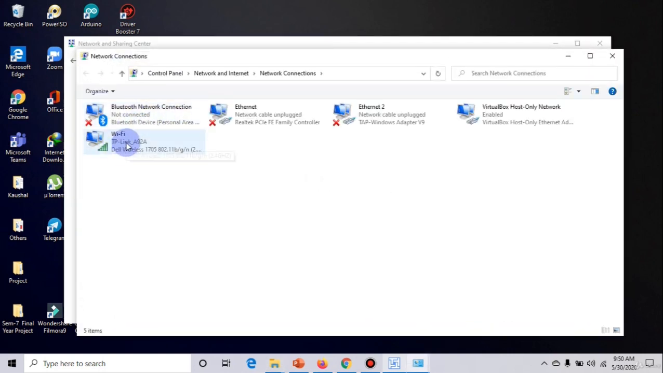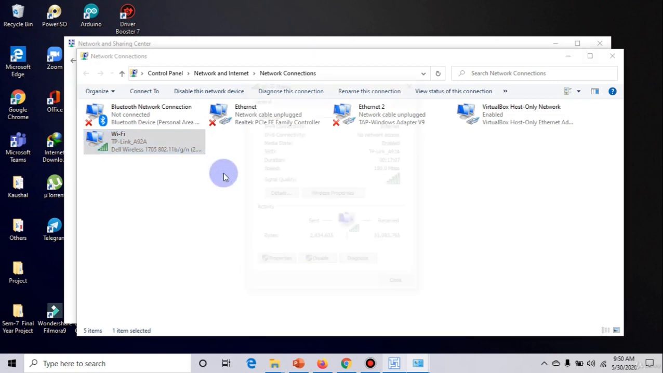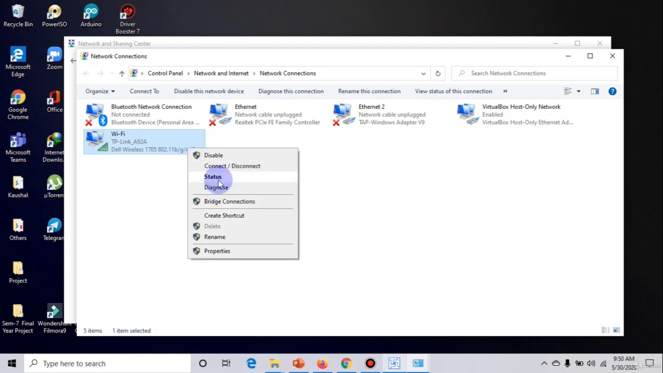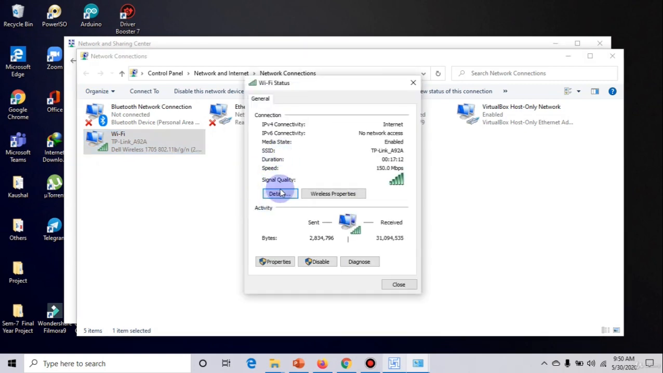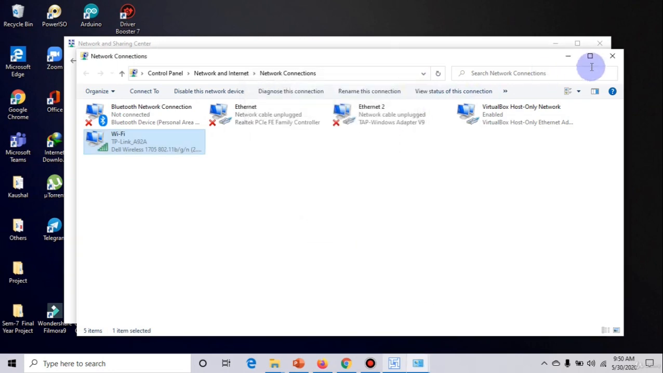So after clicking this, as you can see, in my case I have the TP-Link Dell wireless router. So I will right click on it and go to Status. Then I will go to Details. As you can see, my physical MAC address is 4BB583015F9. Okay, so now we will change it, but how? Using Titanium MAC address changer.